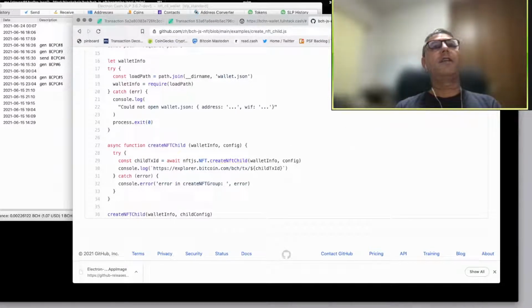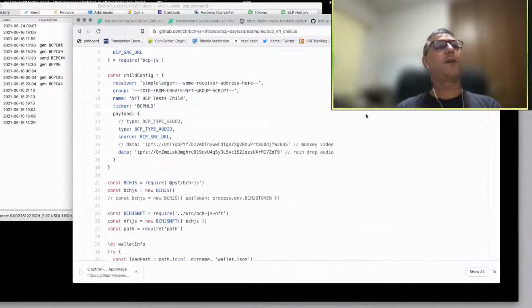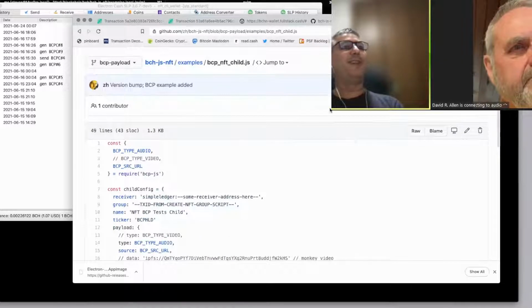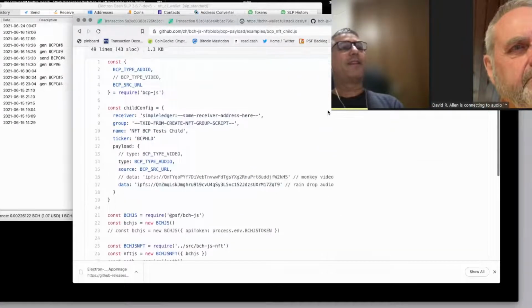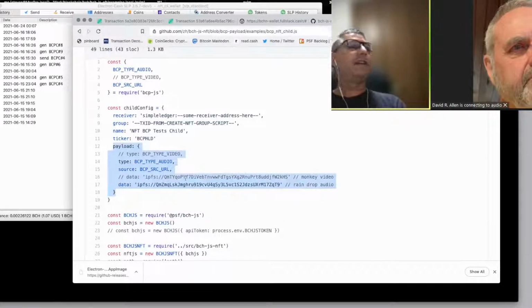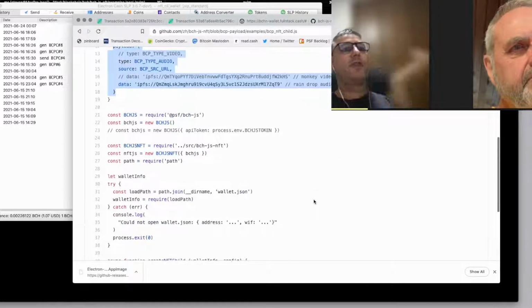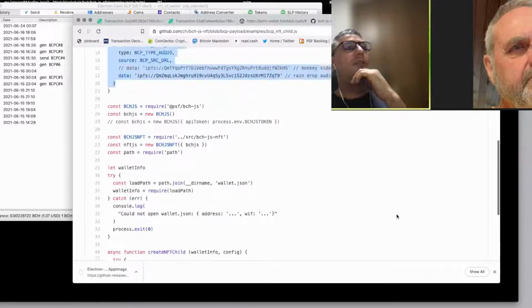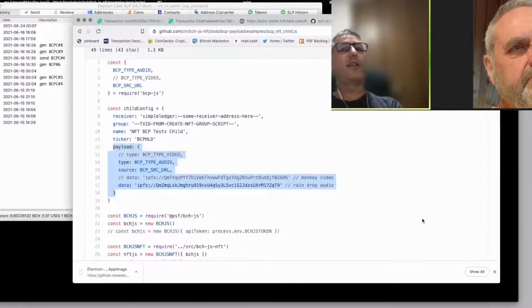So I extended this library a little. It's on a different branch because it's still very unstable. But basically you just add this payload section to the config, which will contain the type of your payload, it can be video, audio, something like this, and the URL where your payload is stored. In this case, it's on IPFS. You're using the same call, so nothing changes, just adding this payload section, and you will have the new type of NFTs with BCP attached.